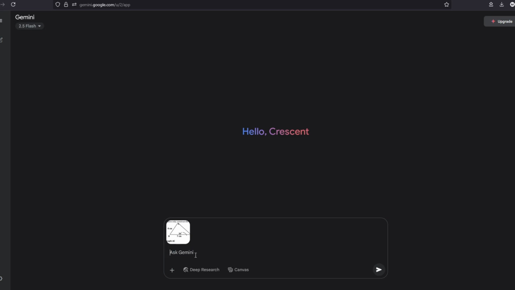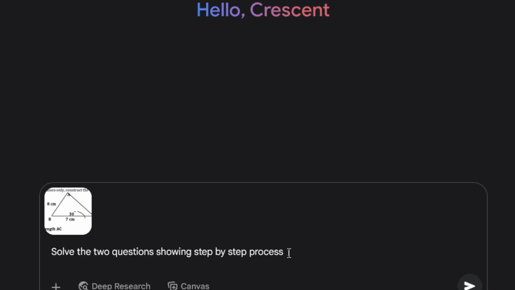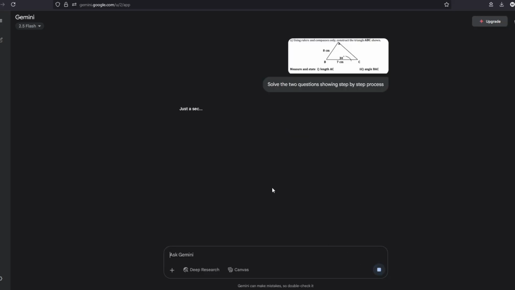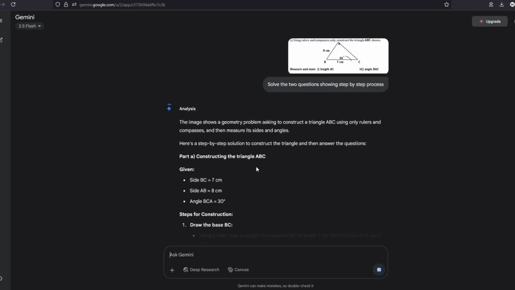Now, one of the best things about these generative AI models is they are able to read an image, so I don't have to extract that information. All I need to do is to ask Google Gemini to give me the solution, showing a step-by-step process on how to solve each. I've just typed in "solve the two questions showing step-by-step process," and Gemini should be able to read this problem and then give a solution to each.